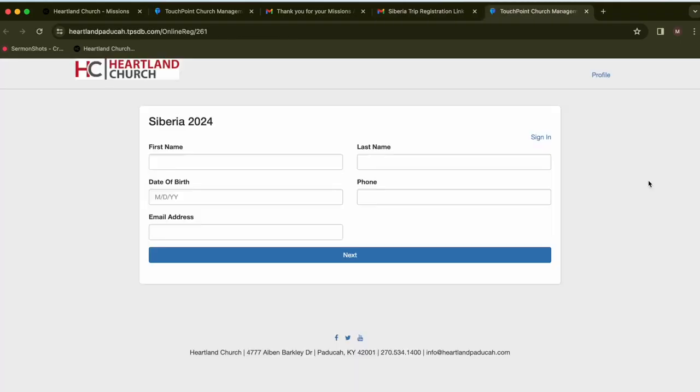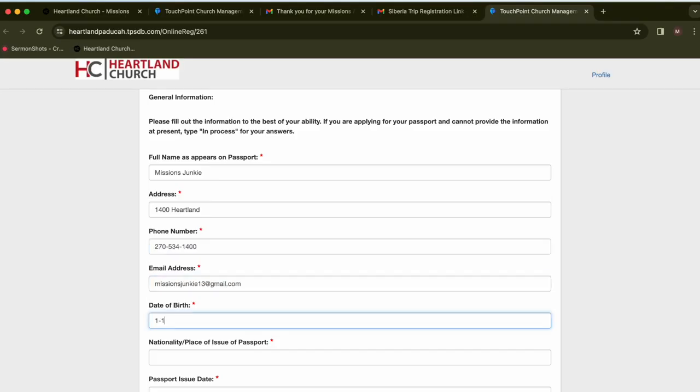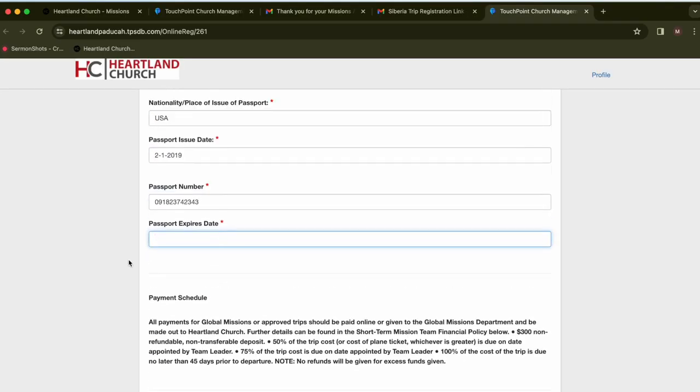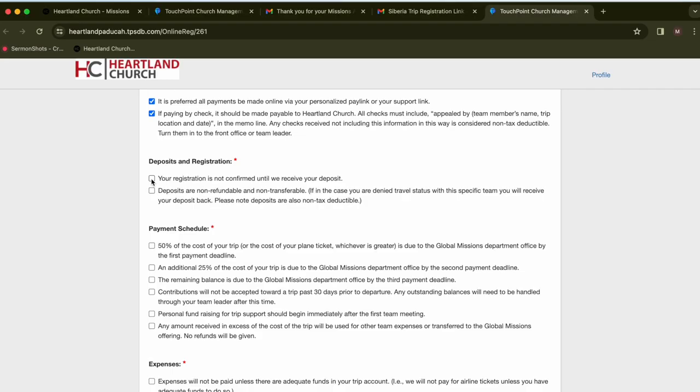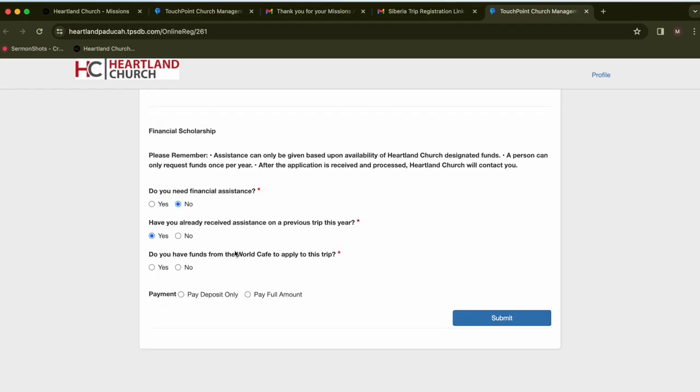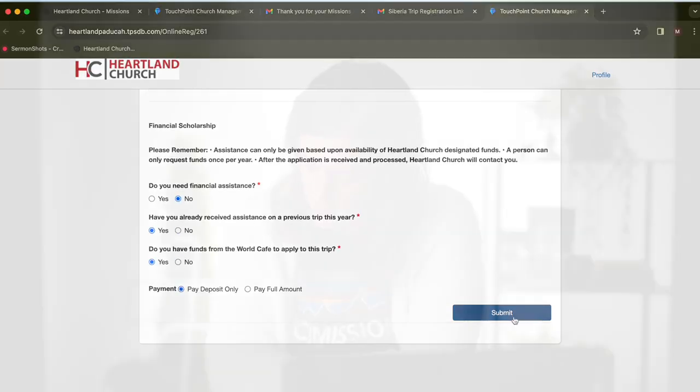And in this registration, you are going to be filling out your passport information or whatever status you have. You're agreeing to the financial payment schedule. It's going to tell you the expectations there. You're also going to be asking for financial assistance if you're needing that. Remember that you can only apply for a financial scholarship once a year. So if you have previously used trip money within that same year, you'll only get the mission trip scholarship once.